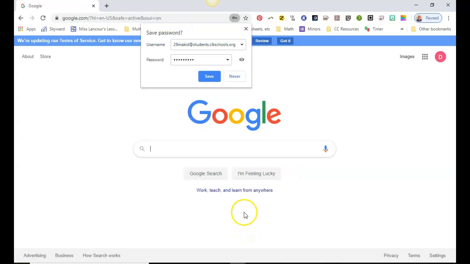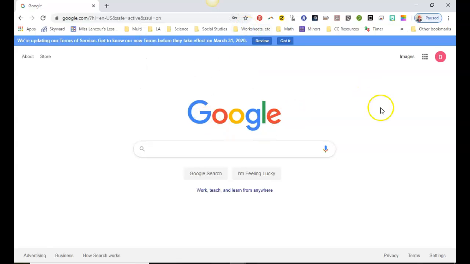And now what you can see, you may want to save the password on your computer just to make life easier. I am not going to do that because Dylan doesn't often use my computer. But what you will notice is that Dylan's little D right here has showed up.